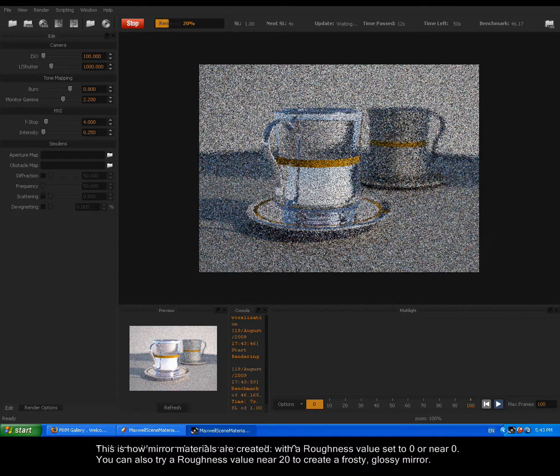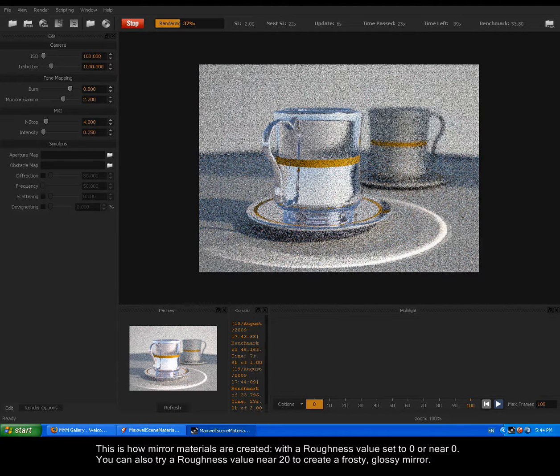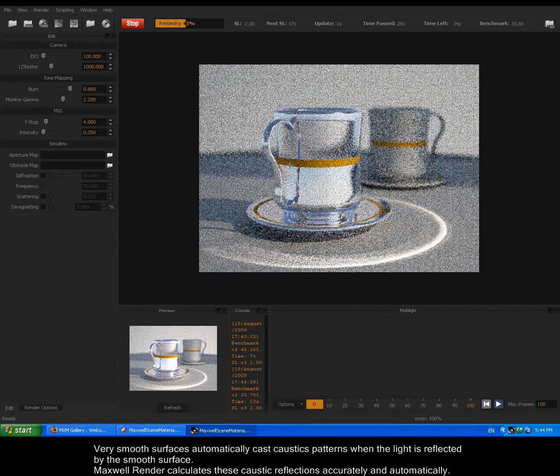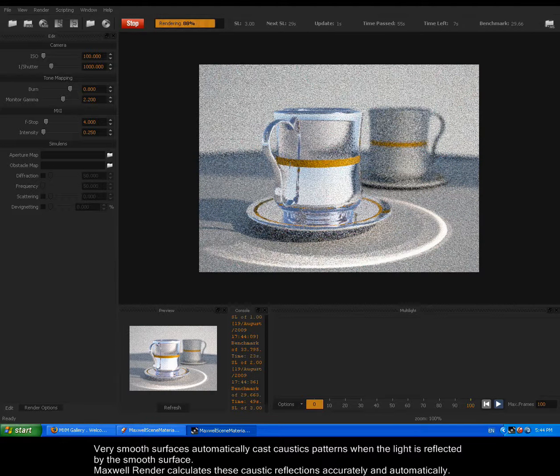This is how mirror materials are created, with a roughness value set to 0 or near 0. You can also try a roughness value near 20 to create a frosty, glossy mirror. Very smooth surfaces automatically cast caustic patterns when the light is reflected by the smooth surface. Maxwell Render calculates these caustic reflections accurately and automatically.